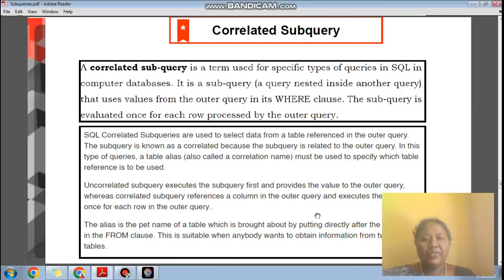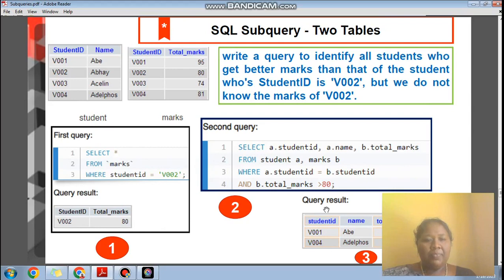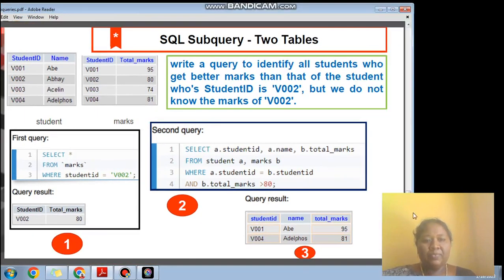So we are going to see examples and the syntax for the correlated subquery. Here you can see there are two tables. The first one is called the student table. The second one is the marks table. This table consists of student ID and name, and this one also has student ID and name, and the same record sets are there for the student ID. The values are available. So this is common. Student ID is common in both tables.